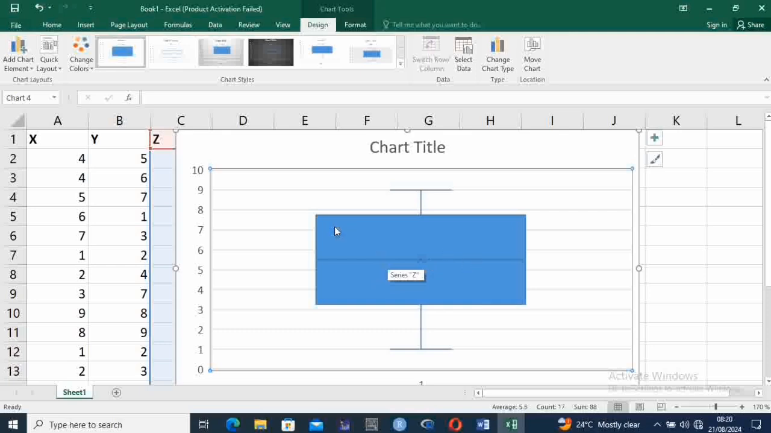Now, please take note. This extreme here, let's start from the bottom. This line here that corresponds to 1 tells me that the minimum data entry in that data set is 1.